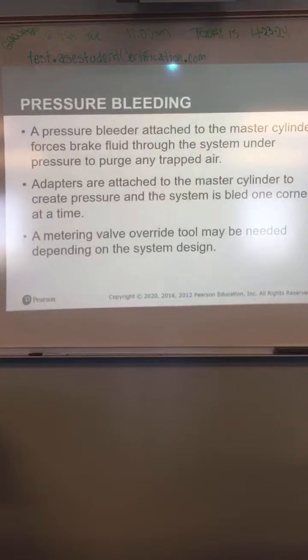Pressure bleeding, that one requires a tool that's going to go over the master cylinder, and it's just going to pressurize the system. It's going to just push the fluid through. So once you get that pressurized, you can just open the bleeders at each wheel and it will force the fluid out. Okay? Metering valve override tool may be needed depending on the system.